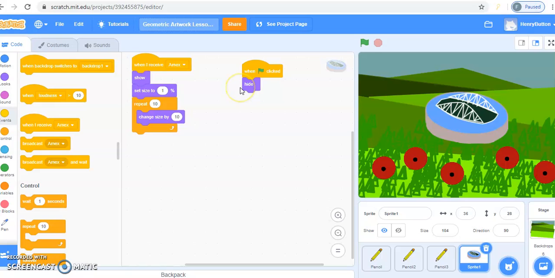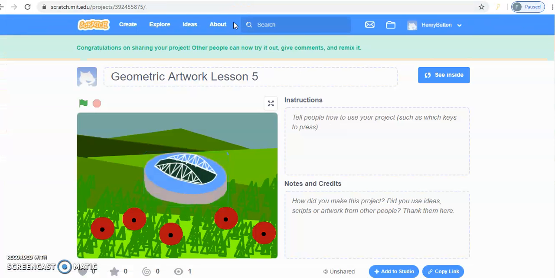All right, I'll leave the link to this project in the comments, and you can have a go at painting a sprite and then having it increase in size. Okay. Hopefully you have fun finishing off your project with this last element.